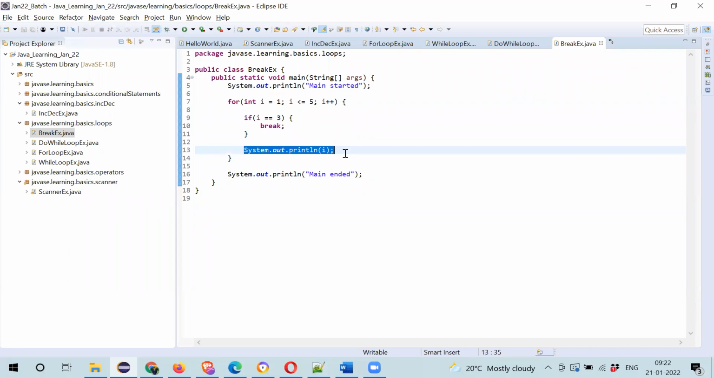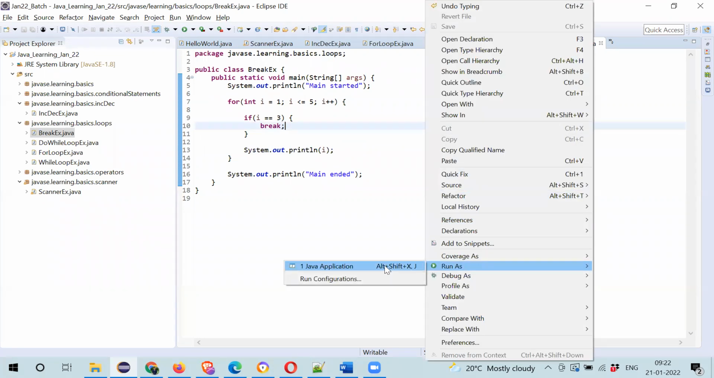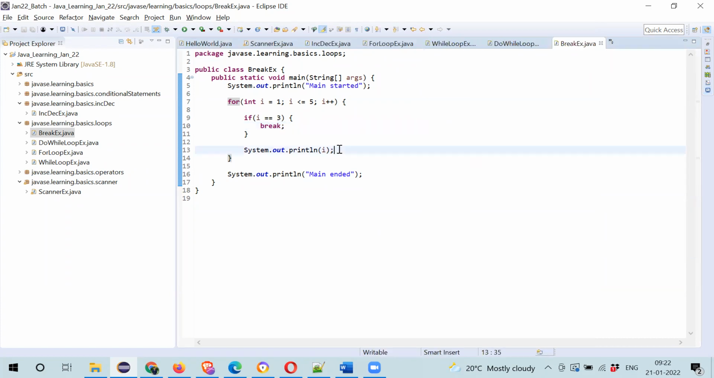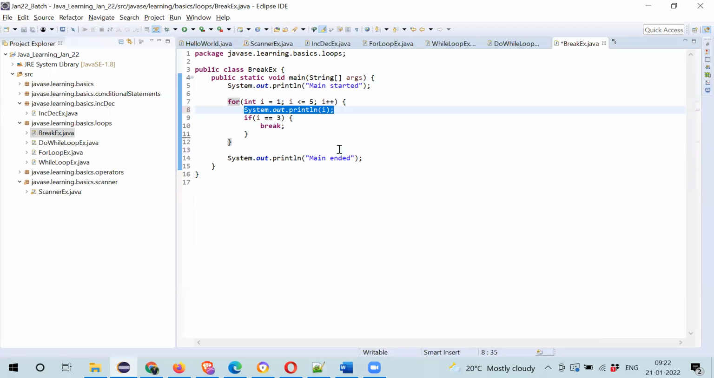Right? Because the break is executing even before System.out.println. So for i equals 3, it will not go to System.out.println. So it just prints 1 and 2. You can see this, so that's a difference. If you put System.out.println before break or after break, that will be the execution flow.